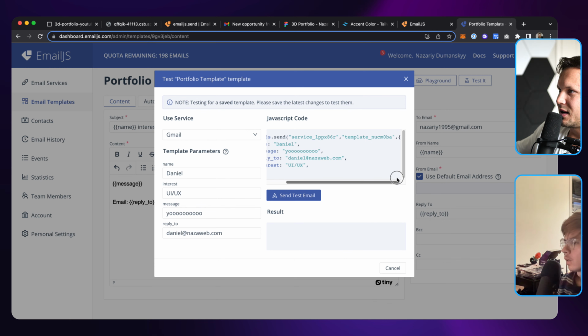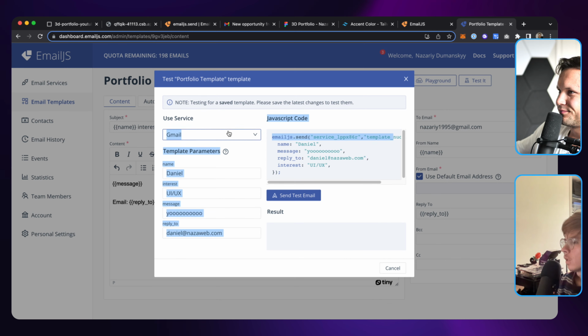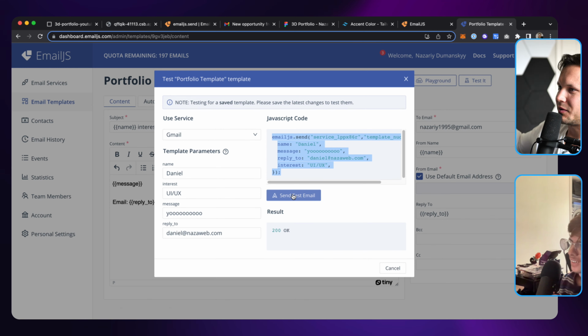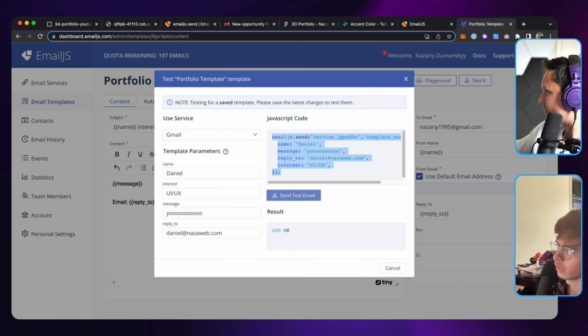This exactly tells you how to do it. Look, that's beautiful. Email.js.send. Just copy that. That's all we need. Just copy this whole thing. Send test email. Dude, this is so much easier than SendGrid. Forget SendGrid. Oh, it shows the result 200. Okay, that's cool. It shows the status result.